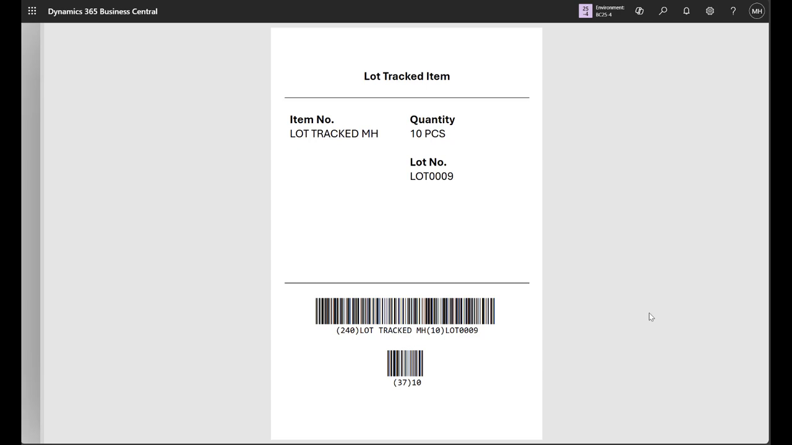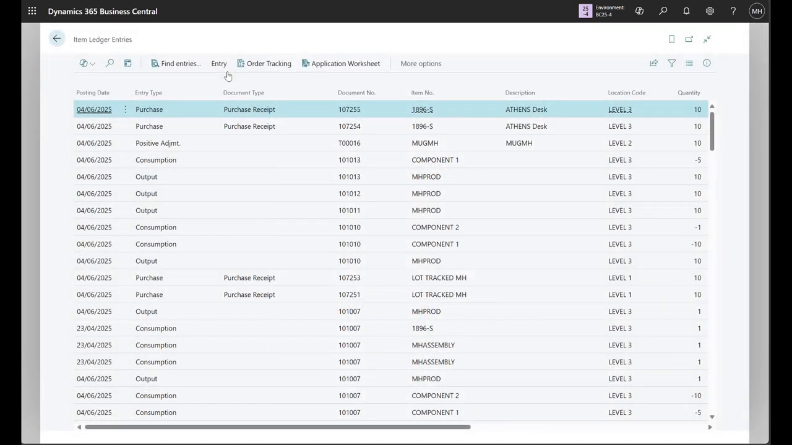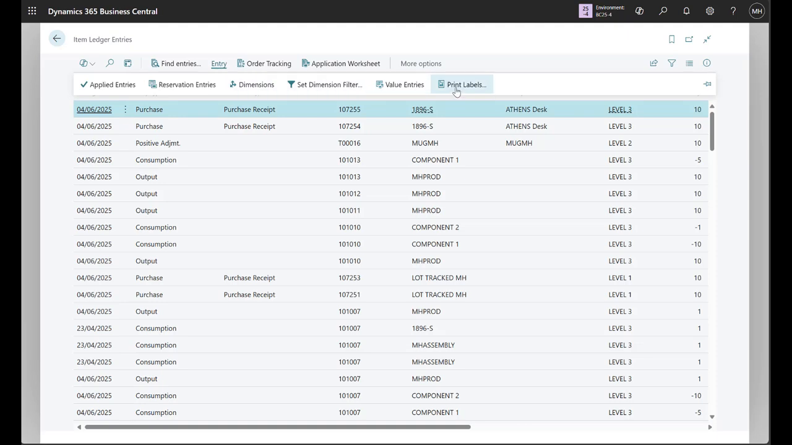Here we can see the item number, the quantity, the description, and the assigned lot number, and you will also see down here at the bottom that the barcode contains both the item number and the lot number that has been assigned. Labels can also be printed from the item ledger entries page by selecting entry and print labels.